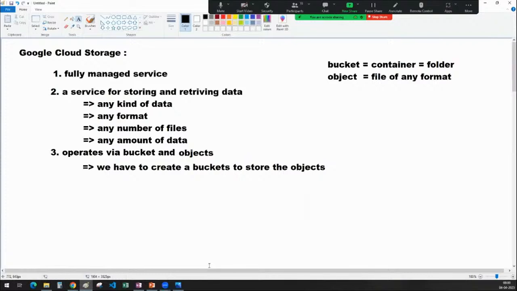How does Google Cloud Storage operate, sir? Google Cloud Storage operates via buckets and objects. In terminology, what is a bucket, sir? A bucket is nothing but a container, and an object is a file of any format. If I want to store some data inside Google Cloud Storage, what do I have to do? I have to go to Google Cloud Storage, create a bucket, and inside that I can upload the objects. What do you mean by objects, sir? It is nothing but data, a file, right? So this is how it operates, sir.